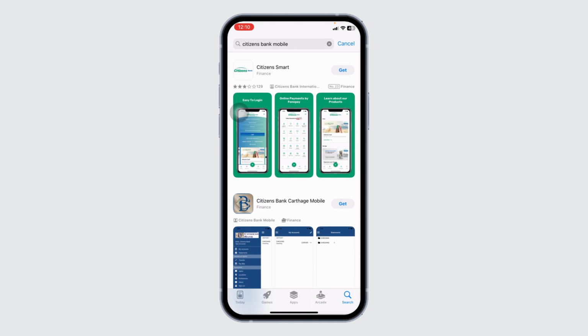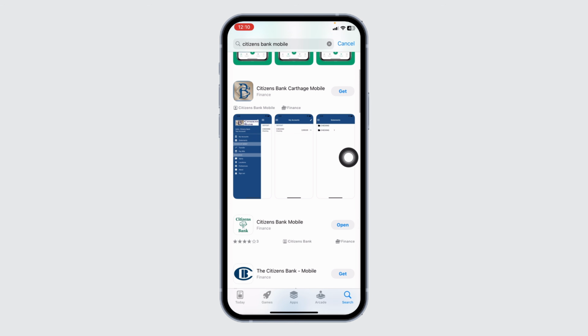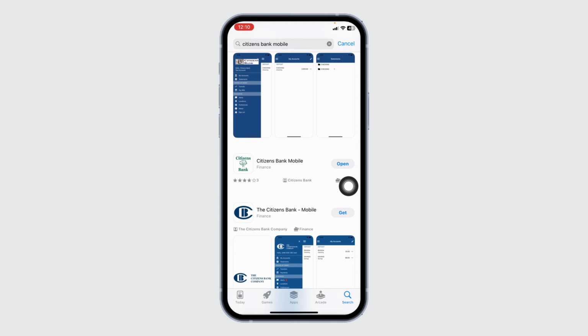Once app appears, at the right corner of the app, you'll find the option of Open or Update. If you find the option of Update, just click on it and update the app to its latest version. Once completion of update process, you can check whether your problem has been solved or not.